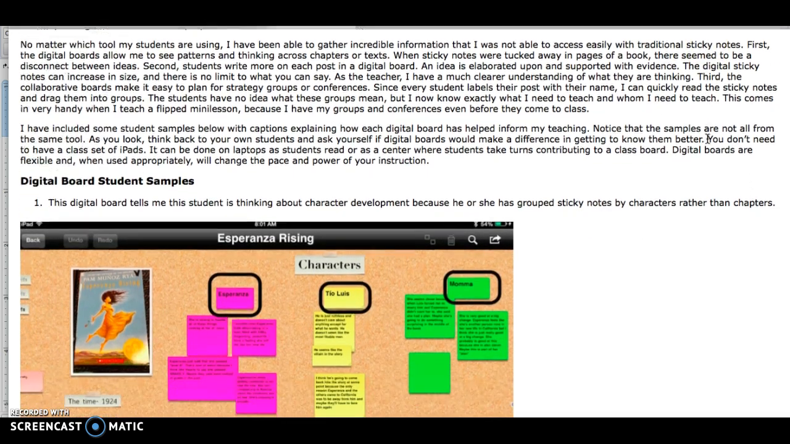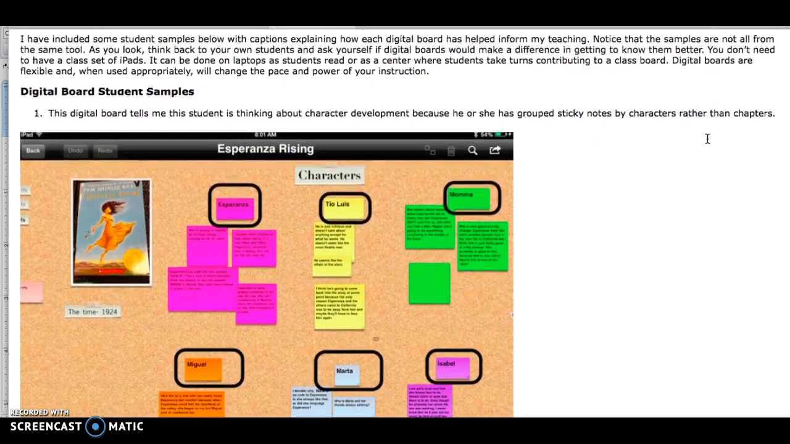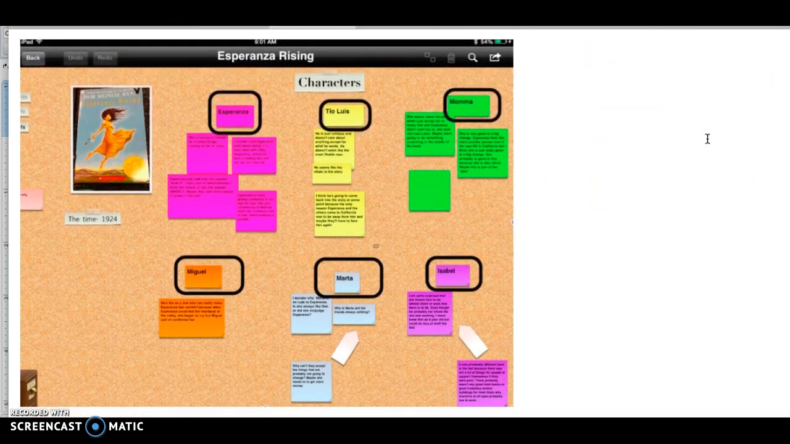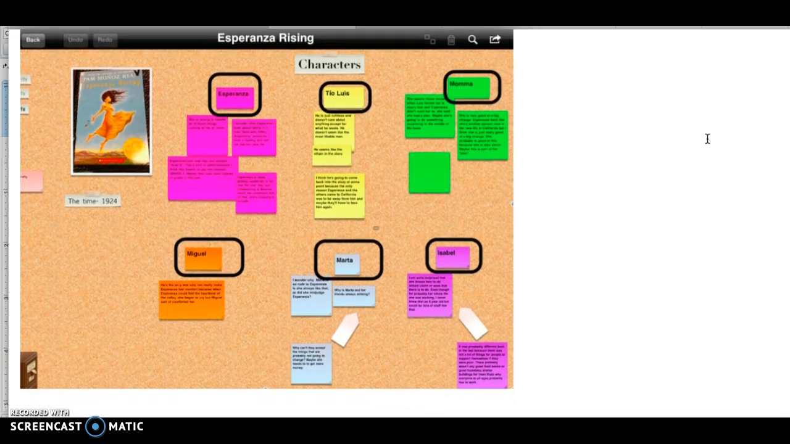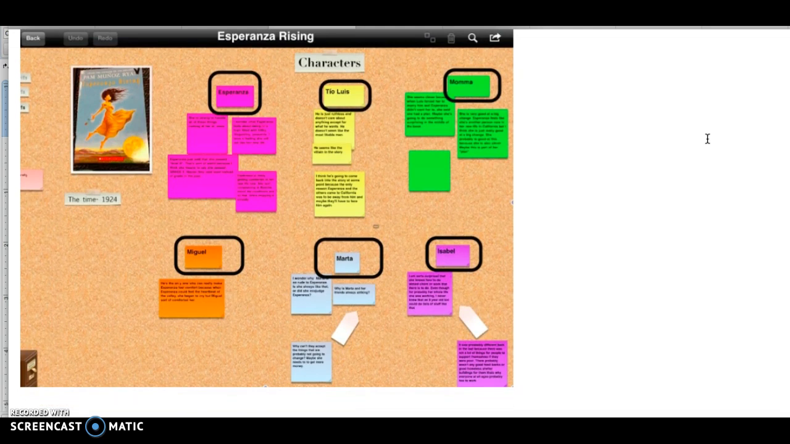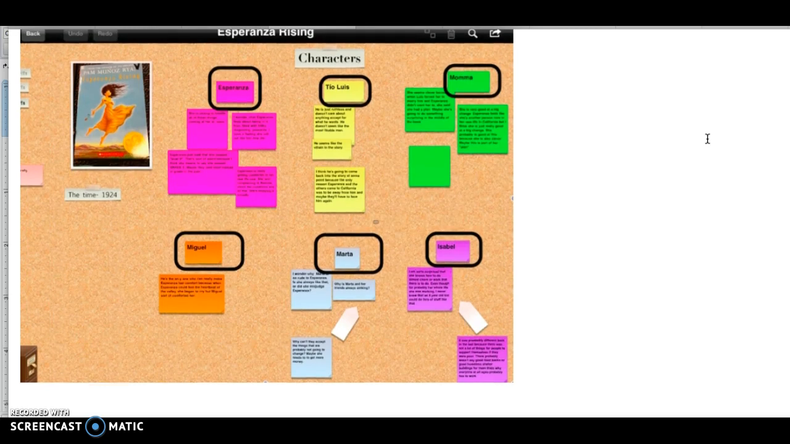So here are some samples that Catherine wanted to share. So you can see that this is about character development. So again, just using the text, putting it in one of the pages on Book Creator, and then moving them around and color coding them. So this is something that you could also teach your kids. But again, you can use this as a formative assessment to see if they understand the characters.